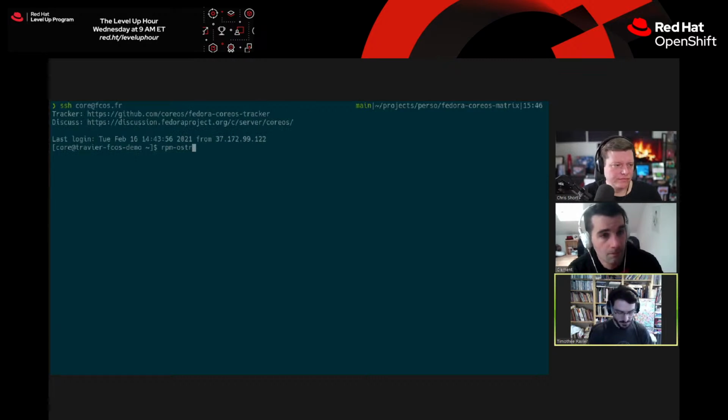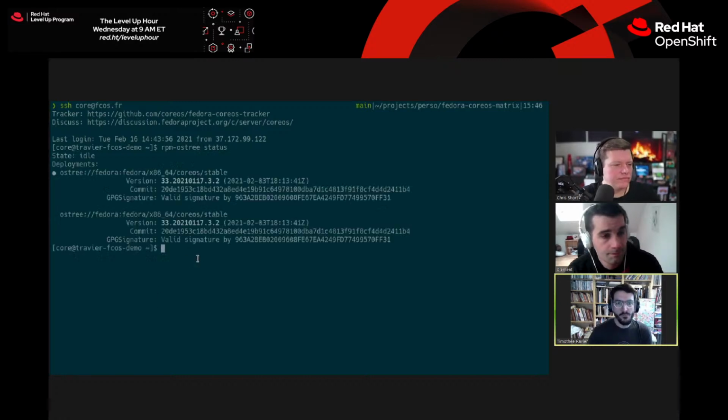If I just run rpm-ostree status here, we can see that I'm running Fedora CoreOS, the latest stable version. And that's it. Awesome.